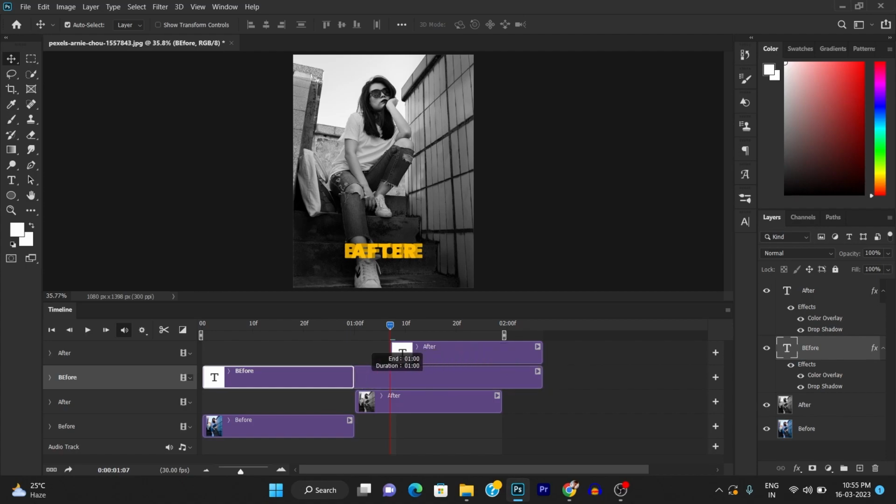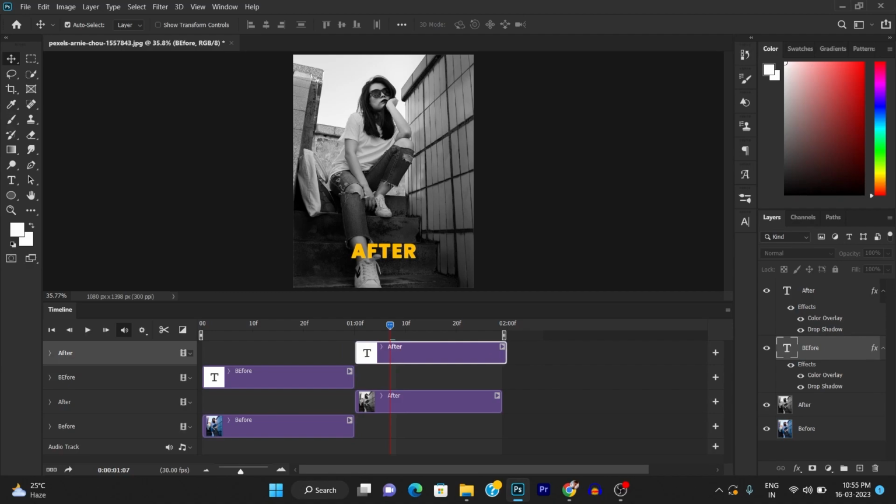Now I can drag the start point of the after text and bring it where the second image appears, which is at the 1 second mark as well. And for the end point of course I need to bring it here to the 2 second mark, exactly where the second image ends. OK, before showing you how to export this animation as a GIF, let's play it and see what it looks like.